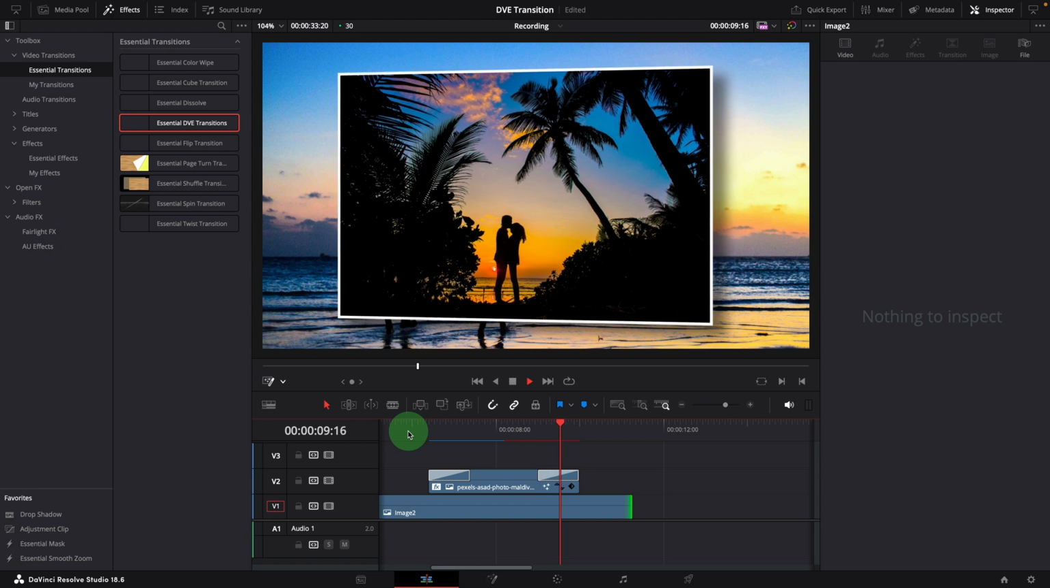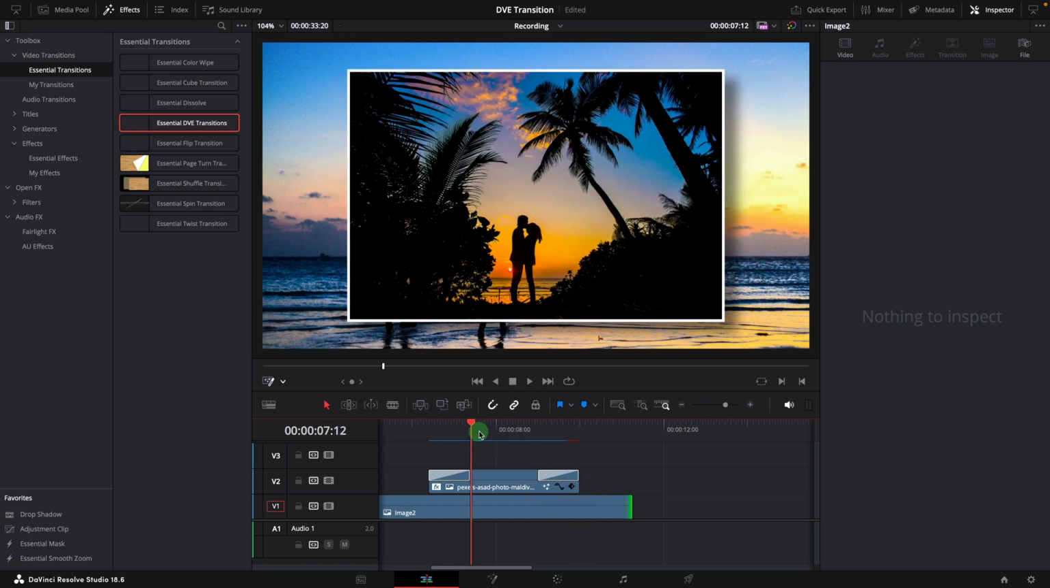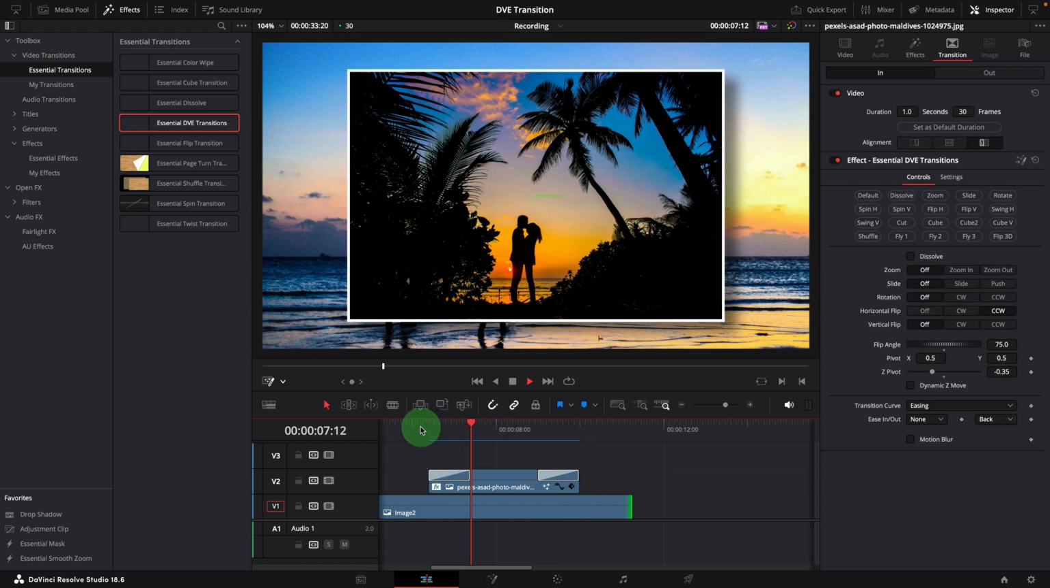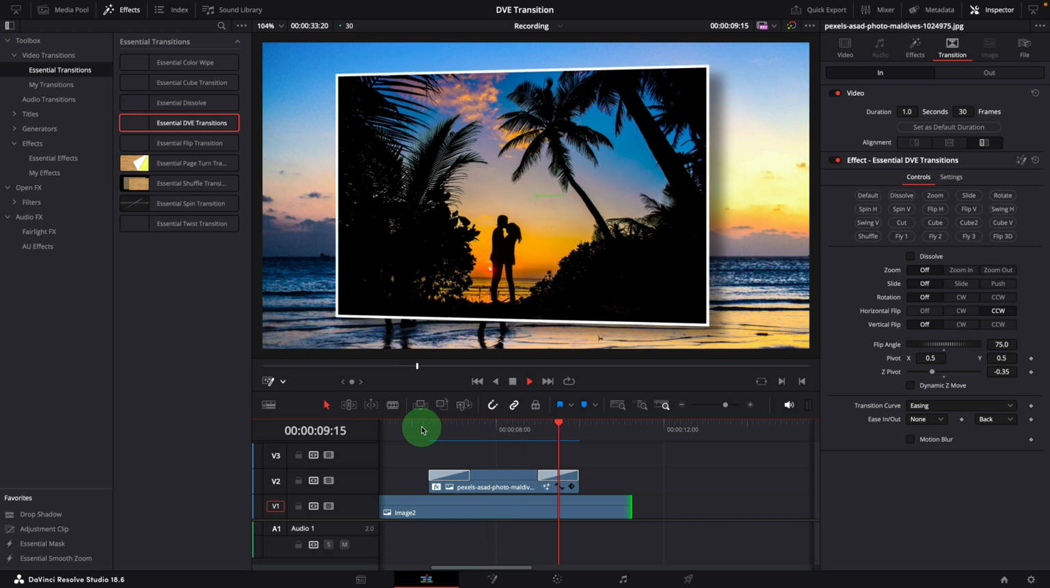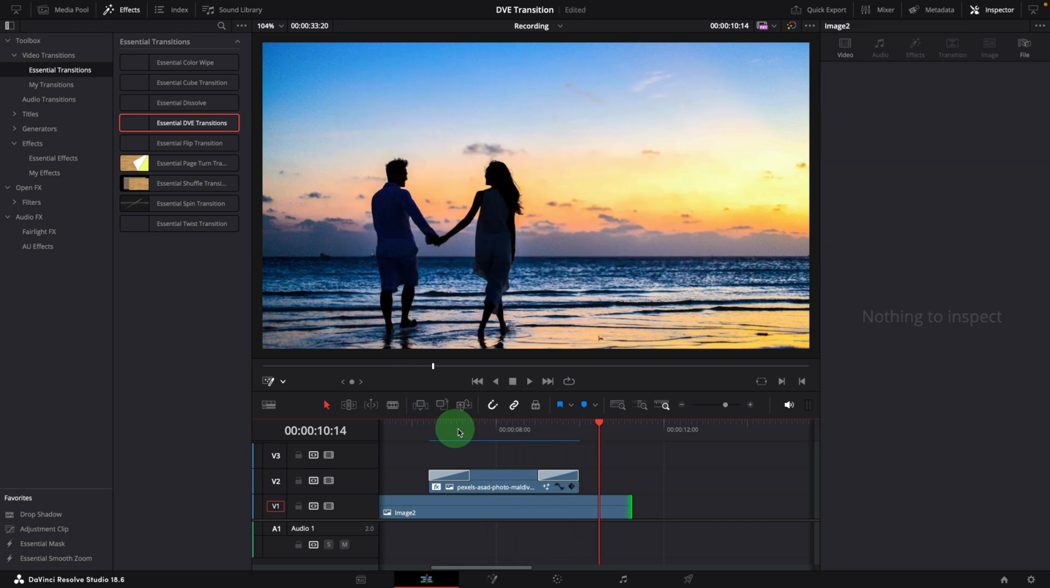If you want to create your own transition template, or want to know more about the Fusion tools used in the template, you can stay with me. I will explain the details of how to create this template in the Fusion page.